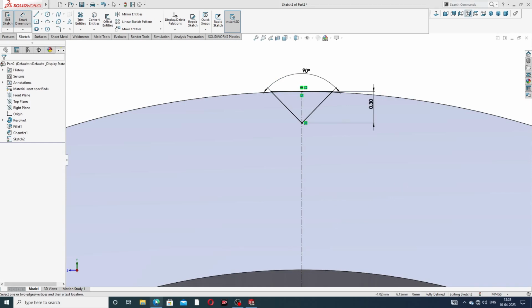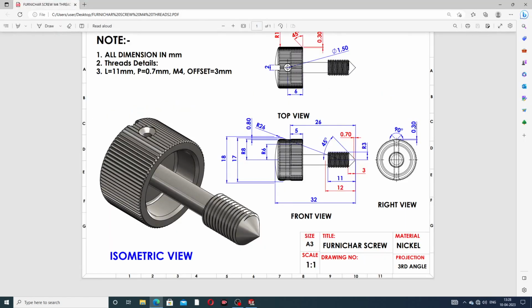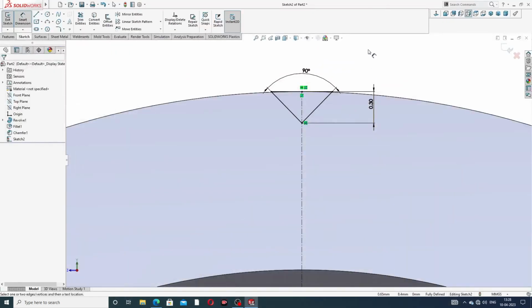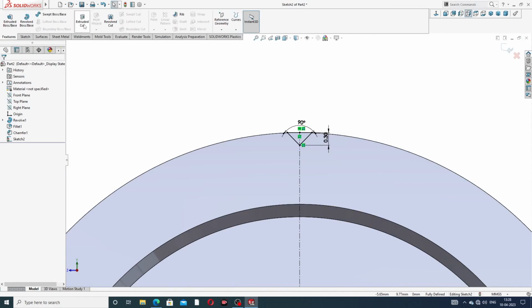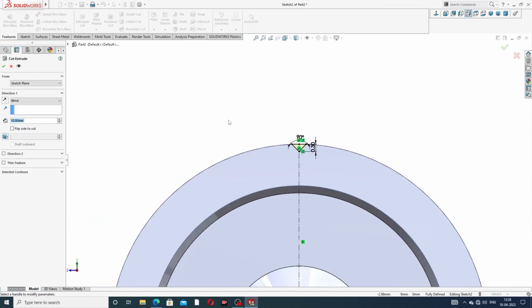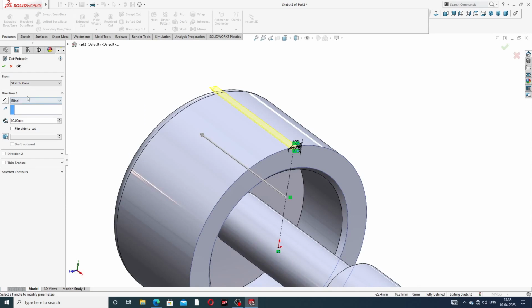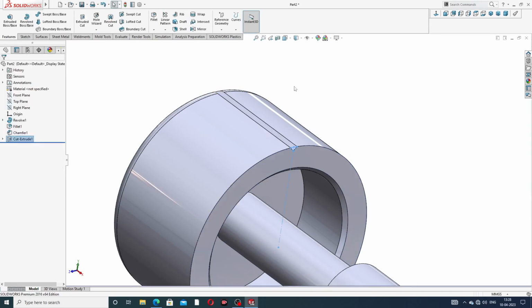This is 0.3 millimeter and 90-degree angle, and perfect. And exit and use a cutout. Cutout is extrude cut. Extrude cut, use through all, and click OK.